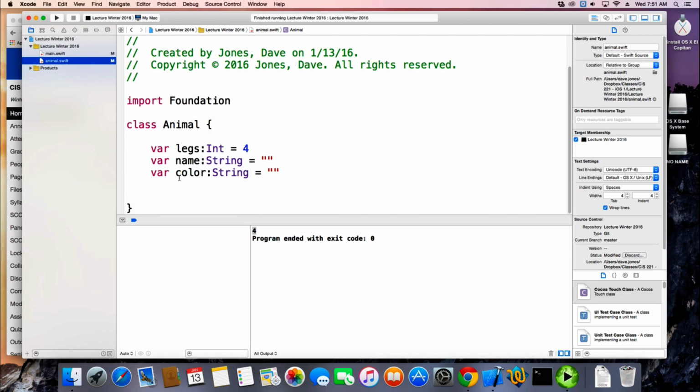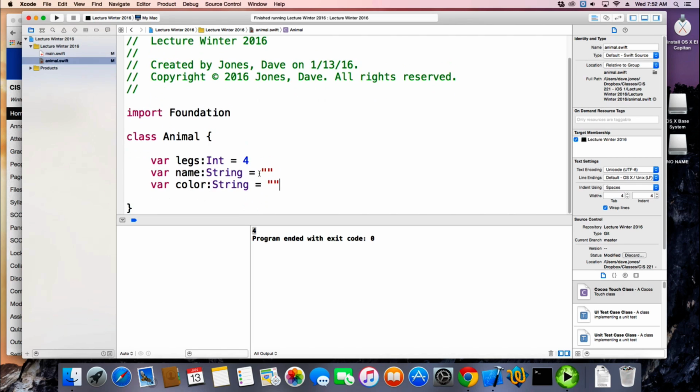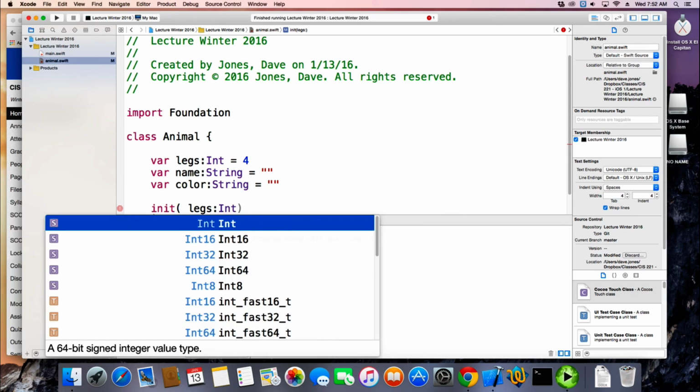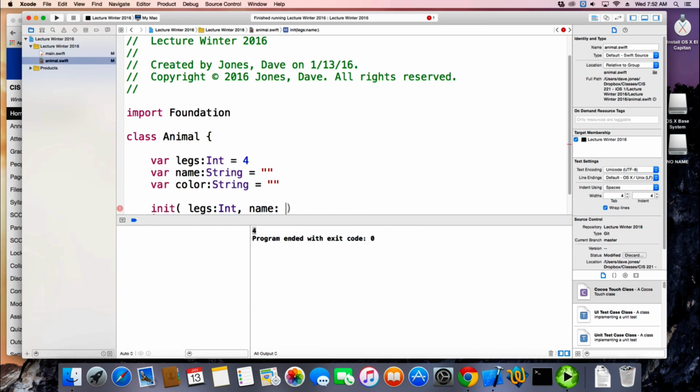So anyway, our animal by default, if we create it, the default constructor is nothing. But we can create constructors as well to add properties as we build the object. So to do that, we use a keyword init, which is a little bit like Ruby. And we can pass in some legs that's an Int. We can pass in the name, which is a String type, and we can pass in the color, which is a String type.